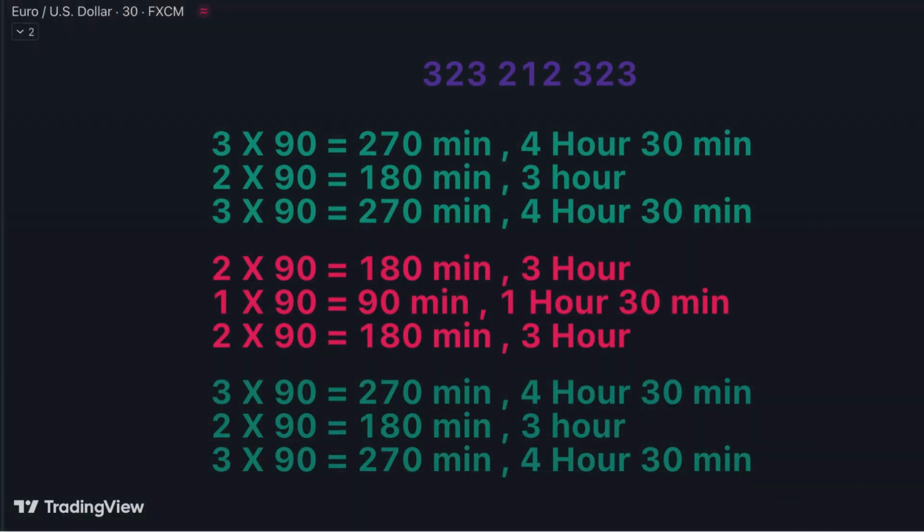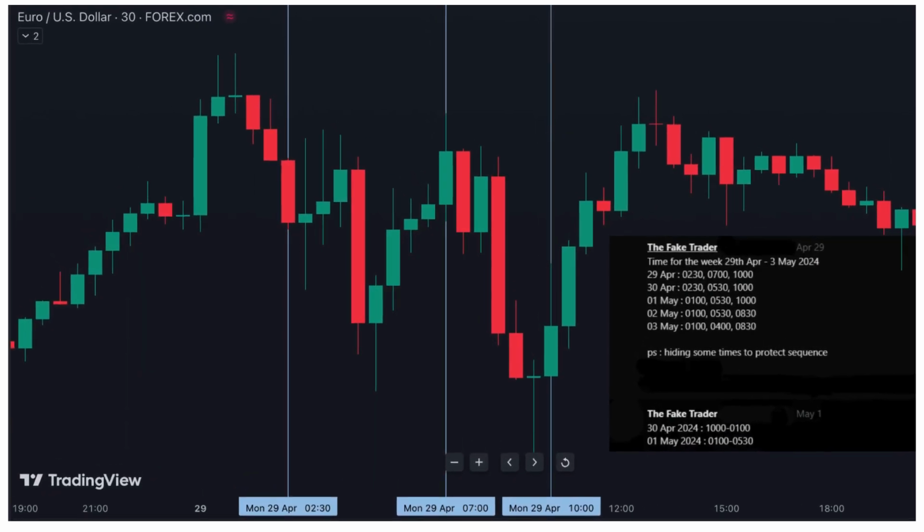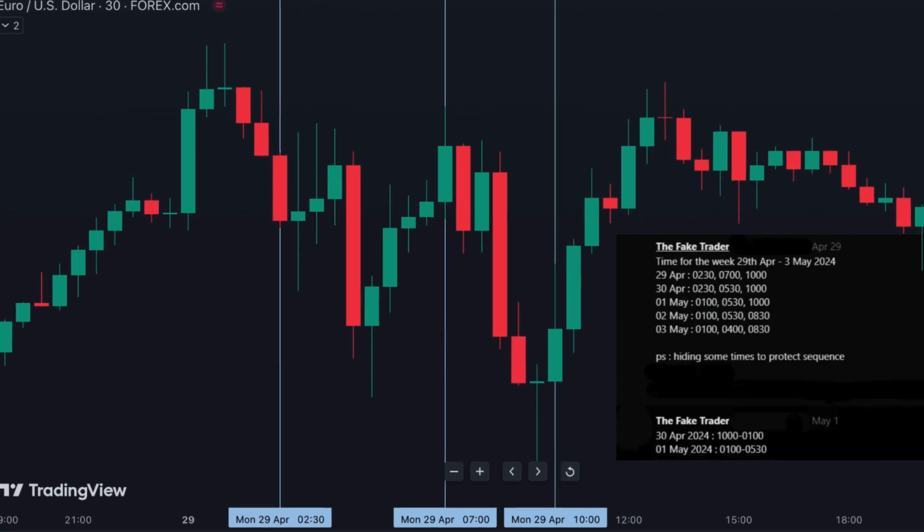Just focus here. From now on, whenever I say 321, it means that it's multiplied by 90 minutes. For example, if I say 3, it means 4 hours and 30 minutes. If I say 1, it means 90 minutes. And if I say 2, it means 3 hours. So, as you can see, these time intervals are already given on your screen.